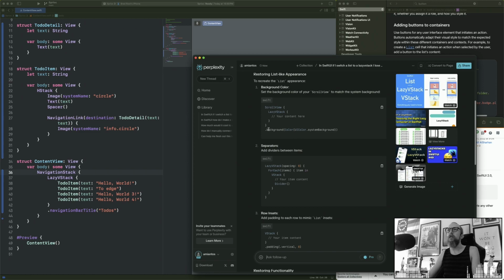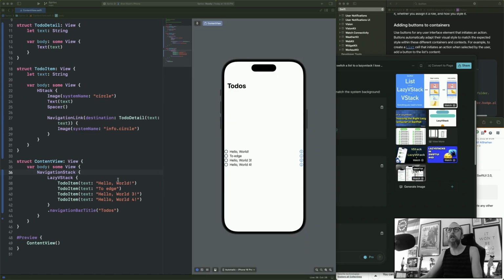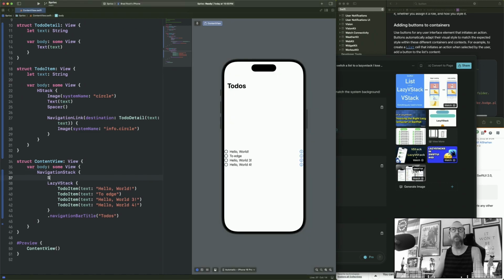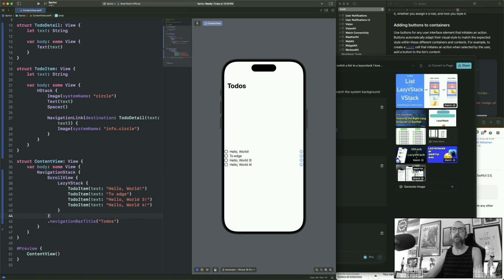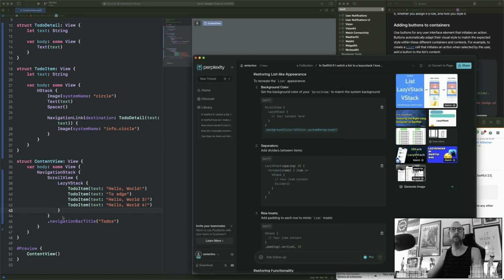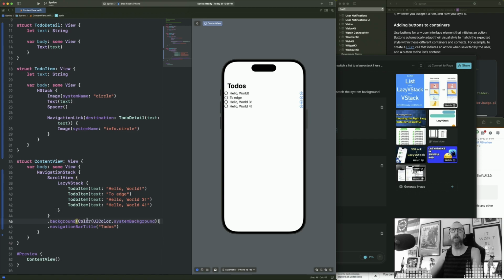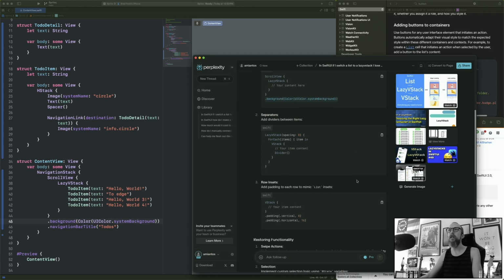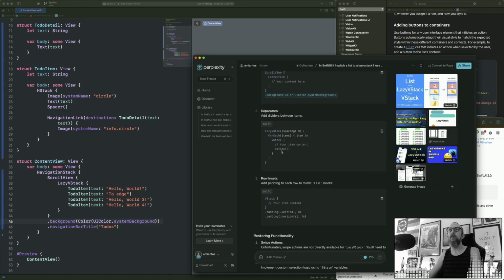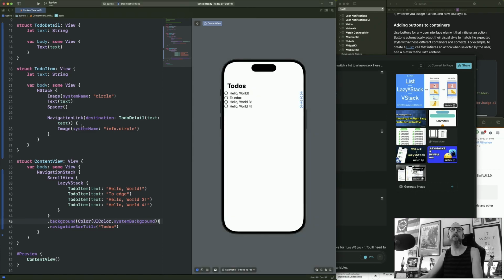Background color. Yeah, oh yeah, this needs to be in a scroll view. Let's fix that so we can scroll. There we go. Now it's at the top. So that's a partial fix. Now we want the scroll view to have that background color. Didn't do anything.